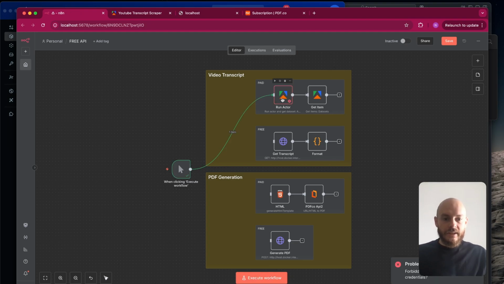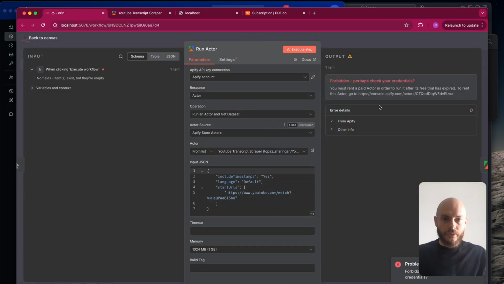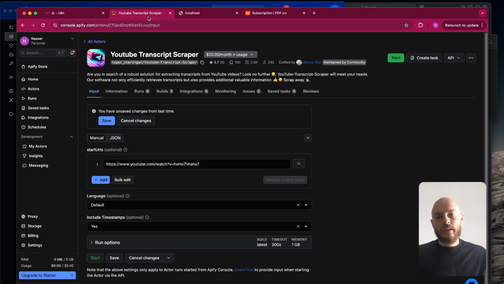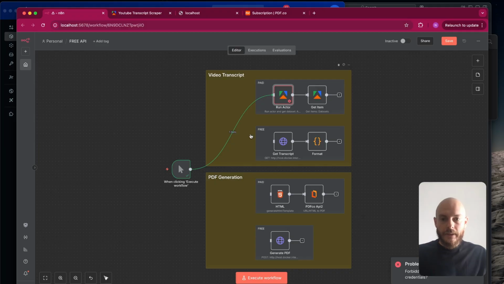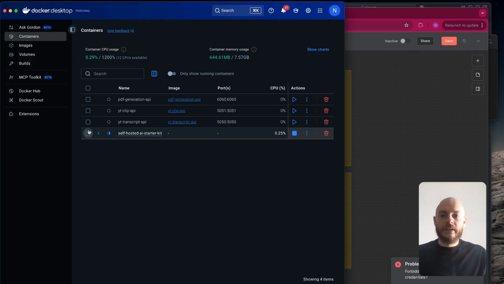As you can see here, there is an issue in the Run Actor node, and they tell me to check my credential. This is because the free trial has expired. And this is the case for most paid APIs. You have a free trial, but only a few free trials to test if the API fits your expectations. So if you don't want to pay and want it unlimited for free, you can do what I said and create a container on Docker, an image and then a container.